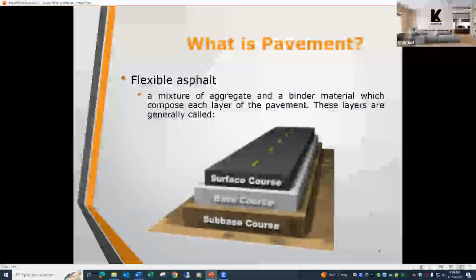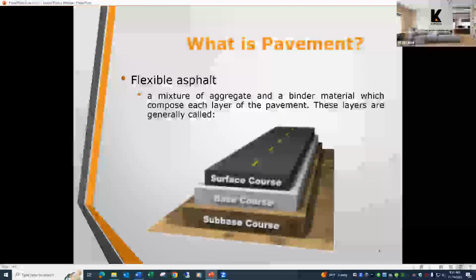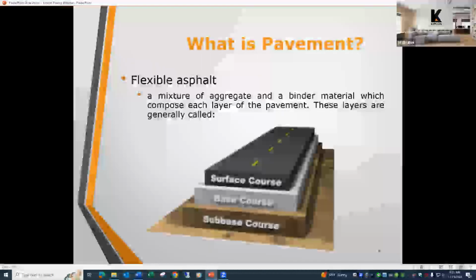So let's talk about different types of pavement first. Today we're going to be talking specifically about asphalt. There are other types of pavement that you may have in your community, even in your roadway. People usually associate asphalt with roadway pavement, but oftentimes there can be areas of concrete pavement. So that's a rigid type of pavement. Today we're going to be talking specifically about bituminous asphalt pavement.